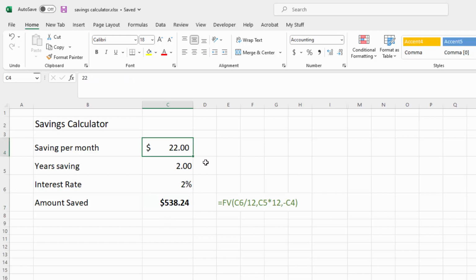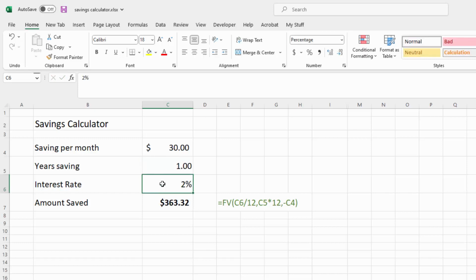Now, this is okay for calculating things if I know what I can save. Say I could save $30 a month for my 2 years at 2%, then I could save this much at the end of my 2 years. If I could only save for 1 year, then I would get $363.32.